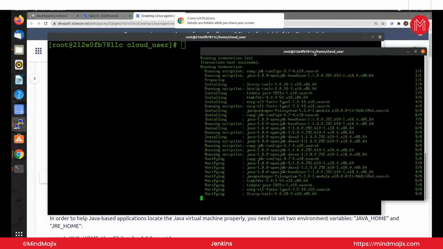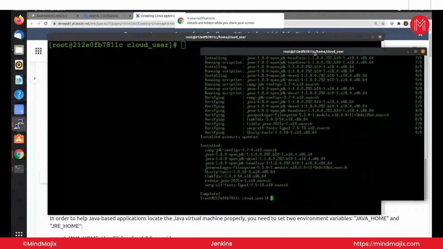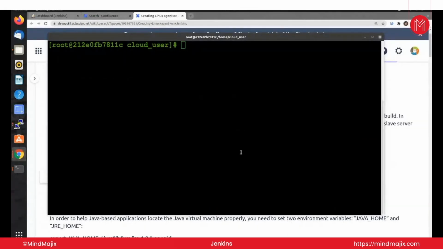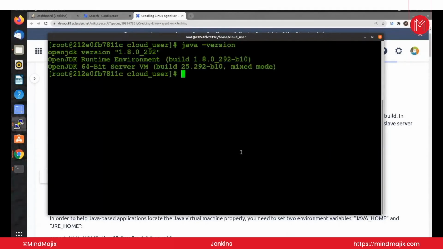Okay, Java is installed. Now let's exit. I have opened another session on the same server, and I have increased the font size so that it is visible to everybody. Now, as Java is installed, if I run java -version, I should be able to see the Java version, that is Java 1.8. So this part is done.